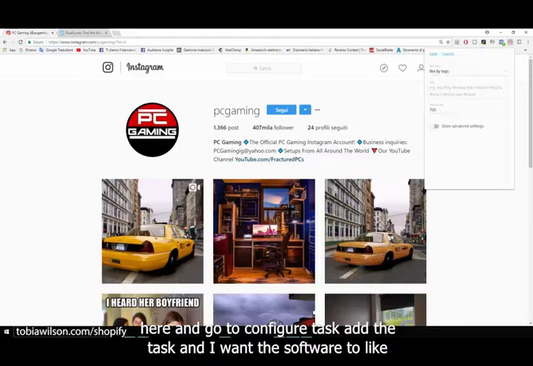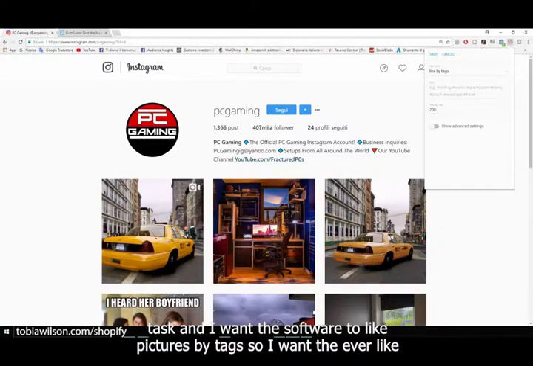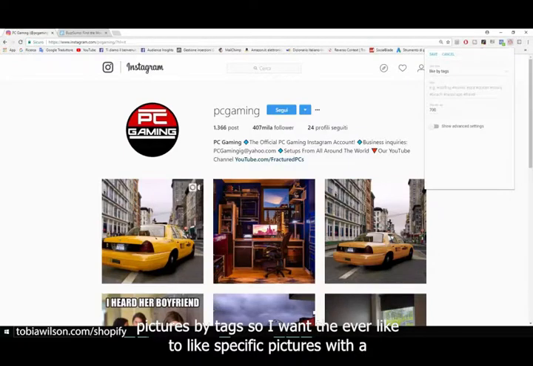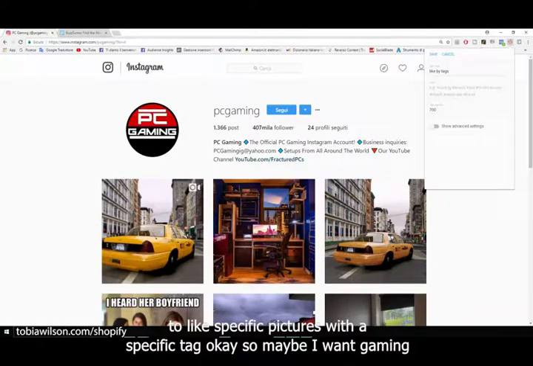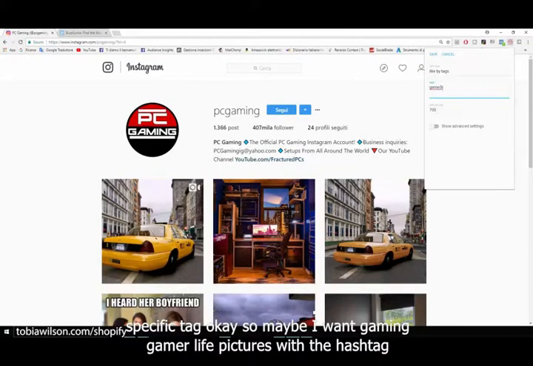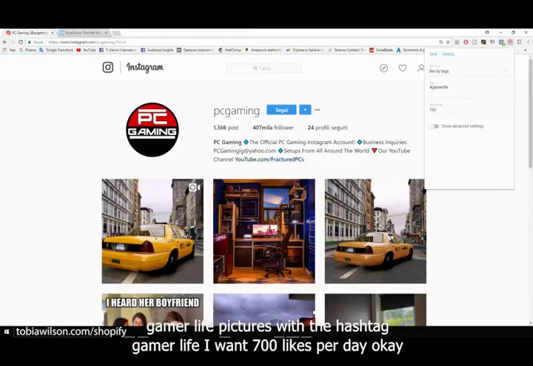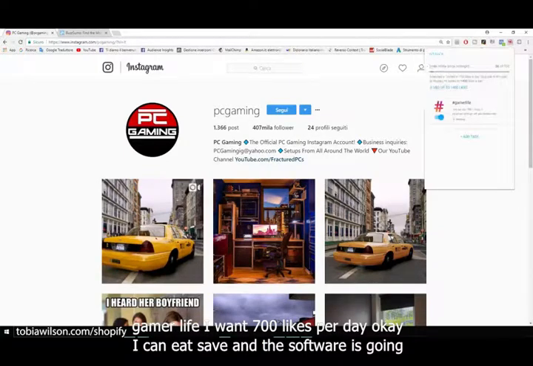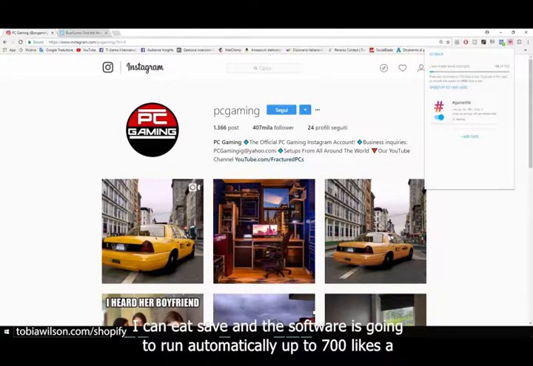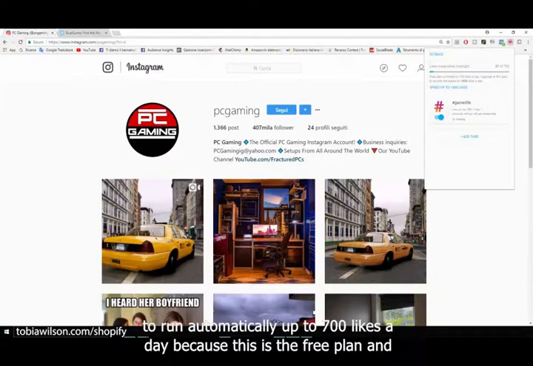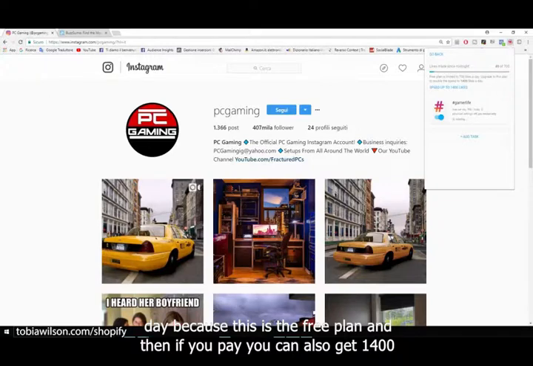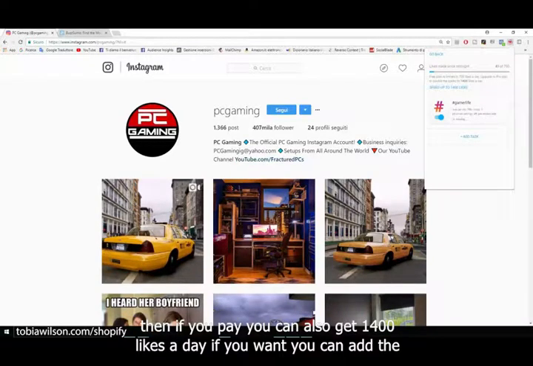And I want the software to like pictures by tags. So I want Everliker to like specific pictures with a specific tag. Okay, so maybe I want gamer life. Pictures with the hashtag gamer life. I want 700 likes per day. Okay, I can hit save, and the software is going to run automatically up to 700 likes a day, because this is the free plan. And then if you pay, you can also get 1,400 likes a day if you want.